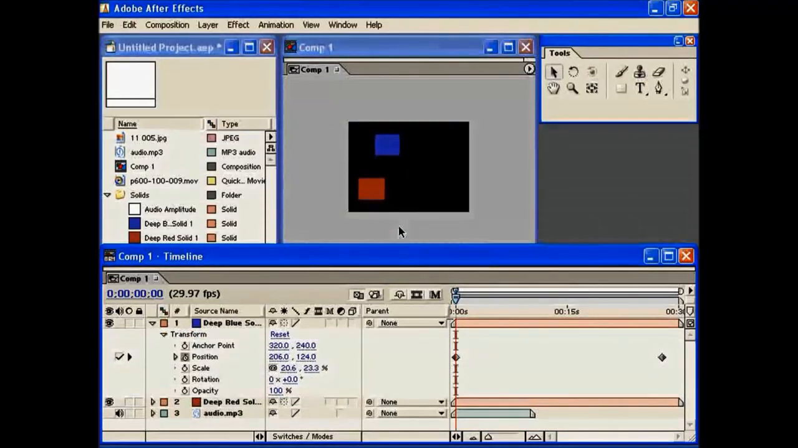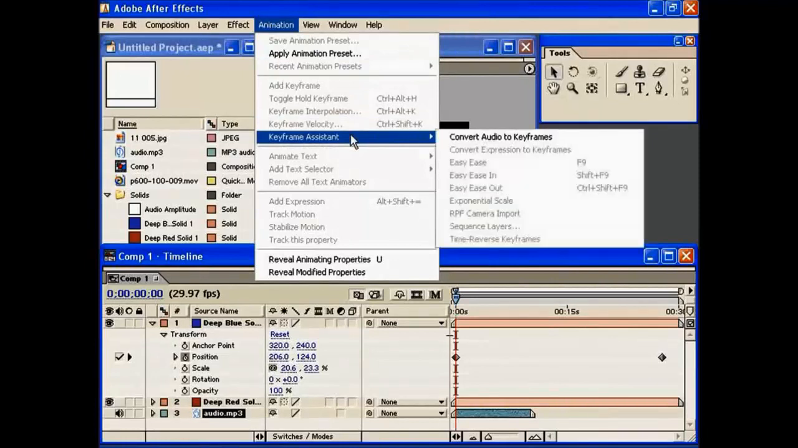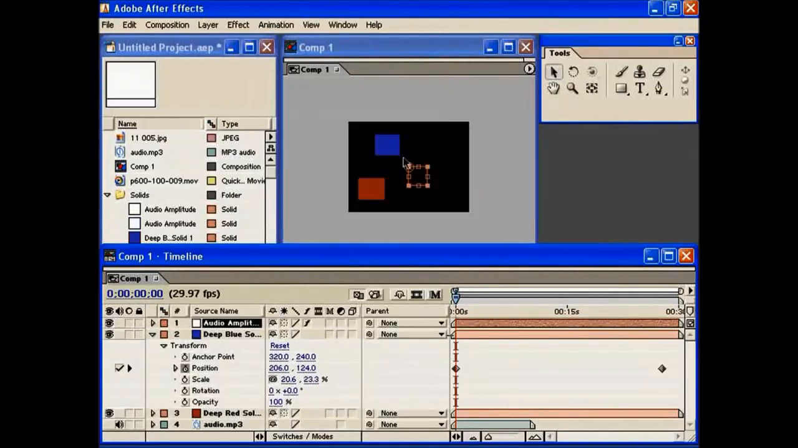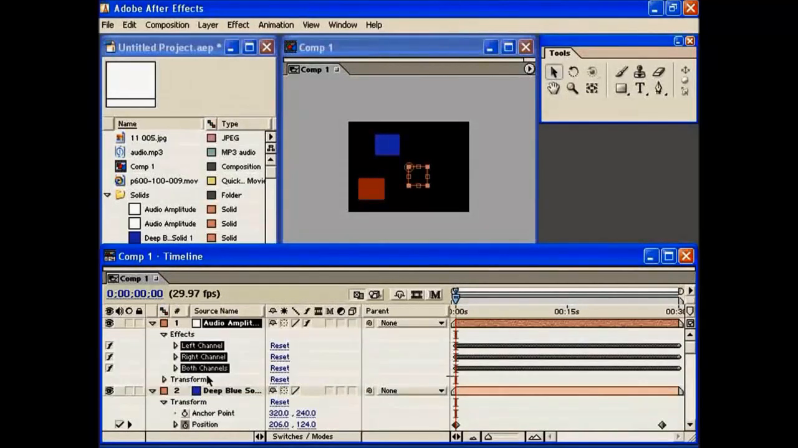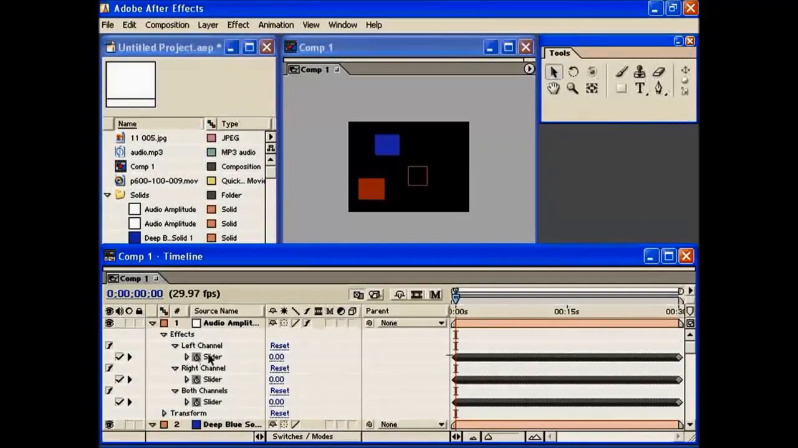Now we're going to look at how we can make an animation using audio. You can see my audio layer here that I've dragged in from the project window. With my audio layer selected, I go up to the animation menu and the keyframe assistant, and I go to convert audio to keyframes. This will create a new null object, and it'll be called audio amplitude. And we can see under the effects that it has the keyframes for each channel. If we click this open, we can see the sliders for the channel, and here's the actual keyframes.